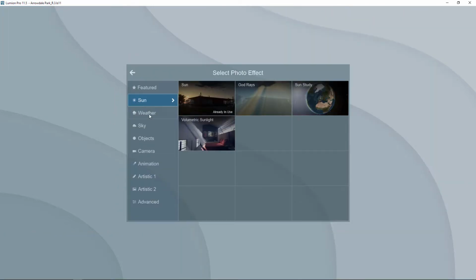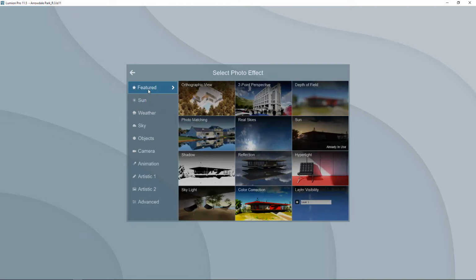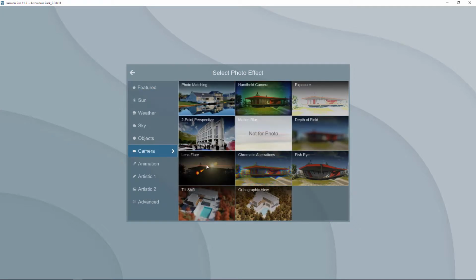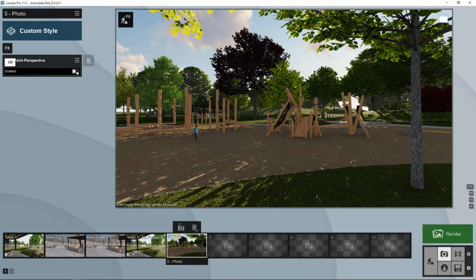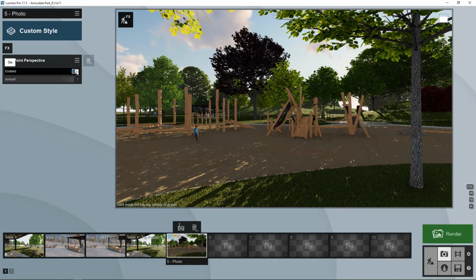The other effect that we will start with, which is I think one of the more important ones, is 2-point perspective, which I believe is under camera as well if you don't have anything in your featured panels. So 2-point perspective is basically going to straighten all your verticals out just like it does in Rhino. So you can see there's just a little bit of a difference here, but it makes a big difference if you have visible upright elements. So I'm going to activate that.